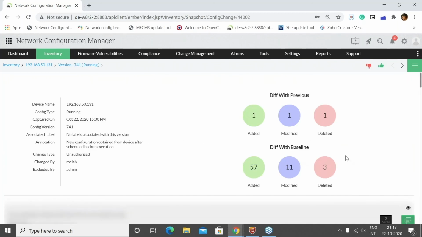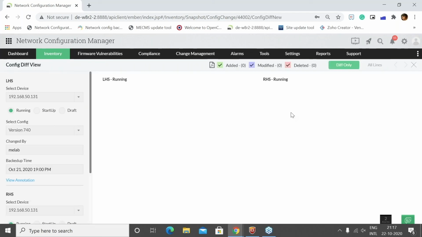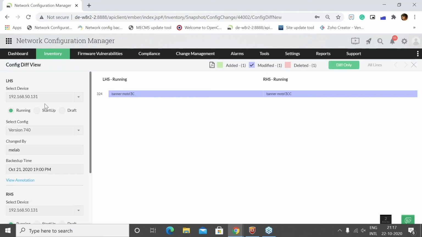You can click on it and find how many differences it has with the baseline version and how many differences it has with the previous version. So here I've clicked on it. So here I can see that in that particular configuration, this change has been made, and this is the latest modification.